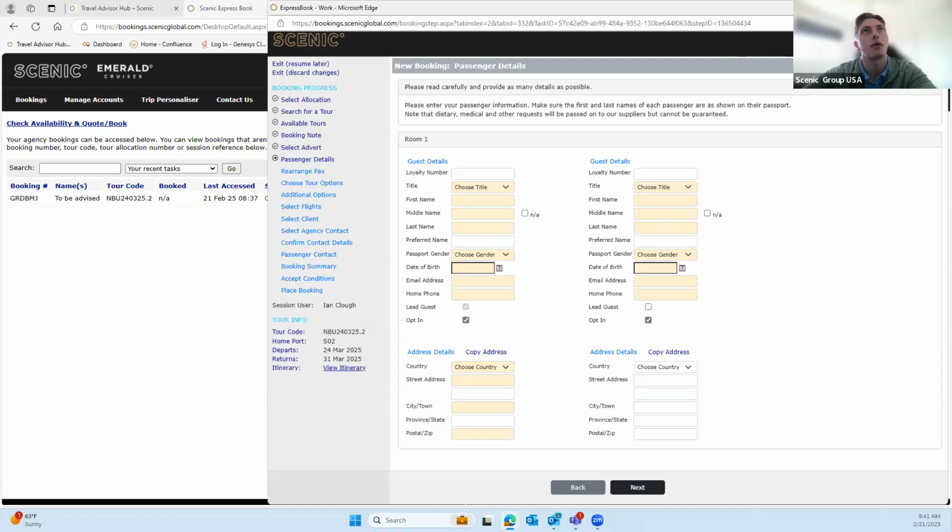The last thing that I wanted to mention is that once you've made the booking, the trip personalizer is something that, as I mentioned, does need to be completed before the clients depart on their tour. That is accessible right here, as I mentioned. Once you go through all of these steps, selecting flights if necessary, confirming emergency contact details, and then you finally place the booking, the trip personalizer will pop up here on the left-hand side. You can then click through that and fill that out.